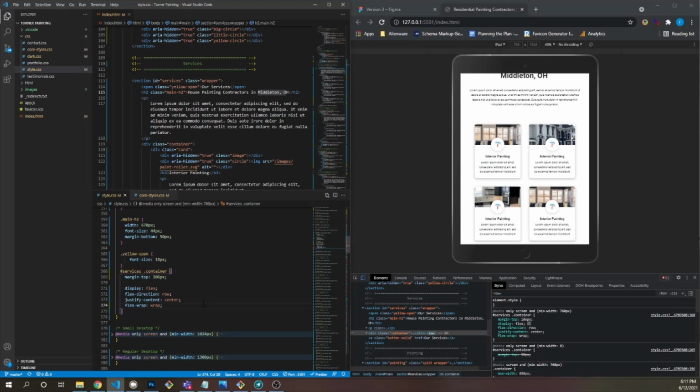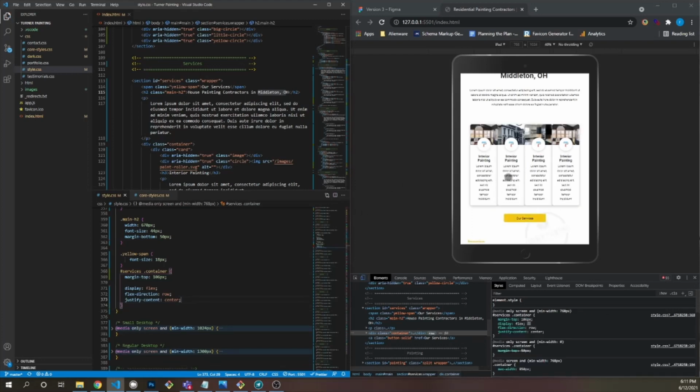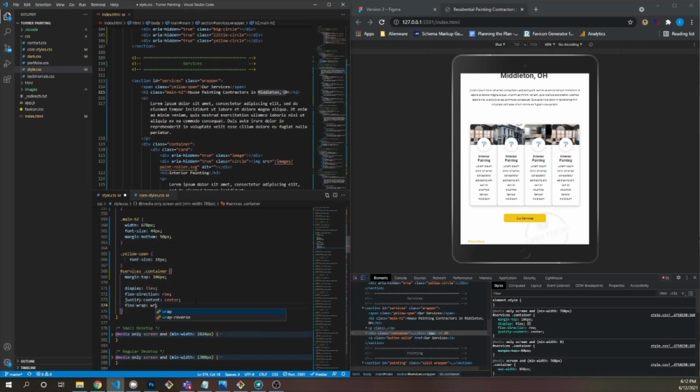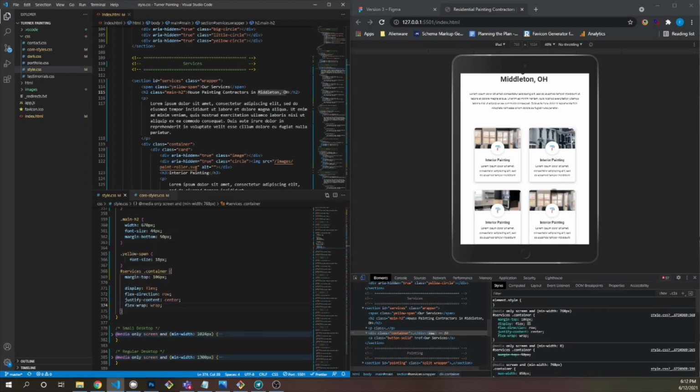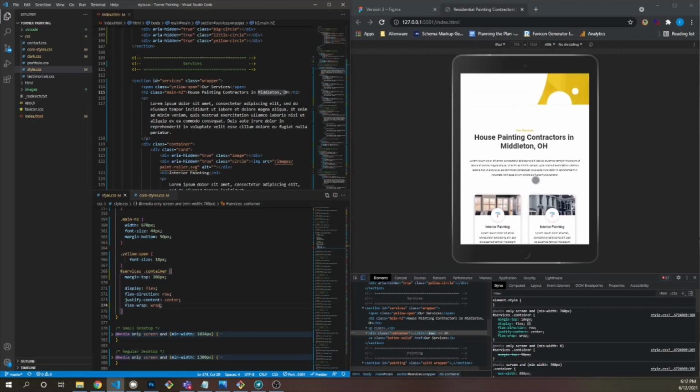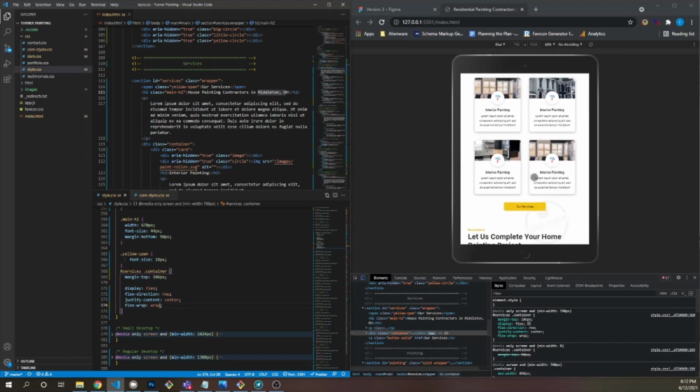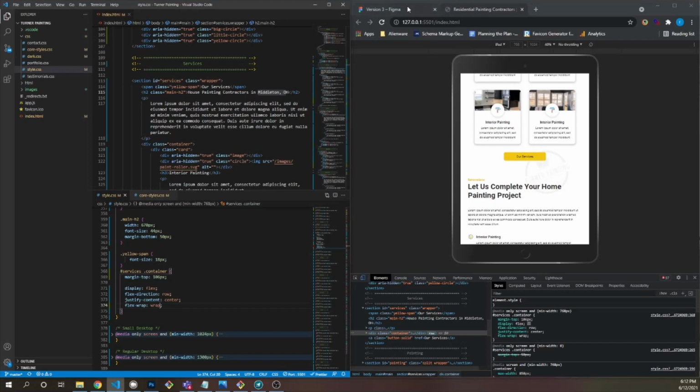So when you have 4 of them without flex wrap, it's just going to stick them all next to each other. It's not going to wrap. You have to actually tell it, I want it to wrap, and then it'll space everything nice and neatly. So this actually is a lot better. I'm glad. I don't know why I thought we had 3.